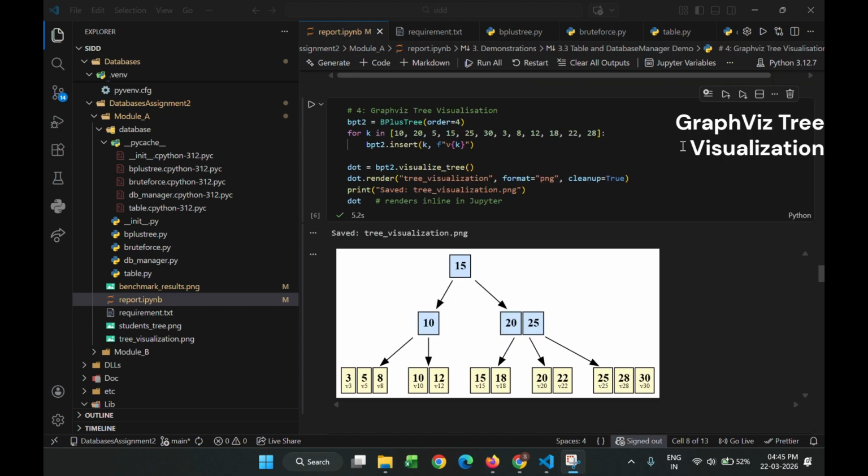In cell 4, which I have numbered, we can see the graphical tree visualization. I have inserted 12 keys into the B+ tree of order 4. By running the cell, we can see the output. The blue nodes are the internal nodes. They act as the routing guides, storing only keys for navigation. The yellow nodes are leaf nodes. They store both the key and the associated value.